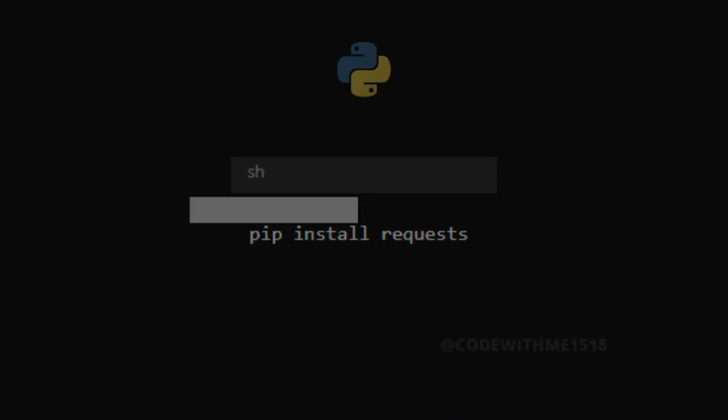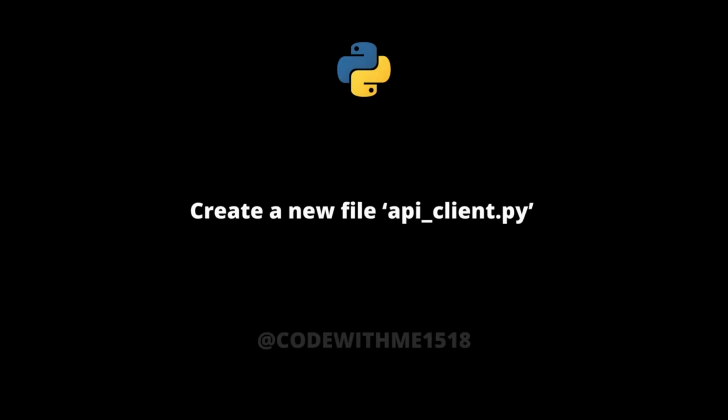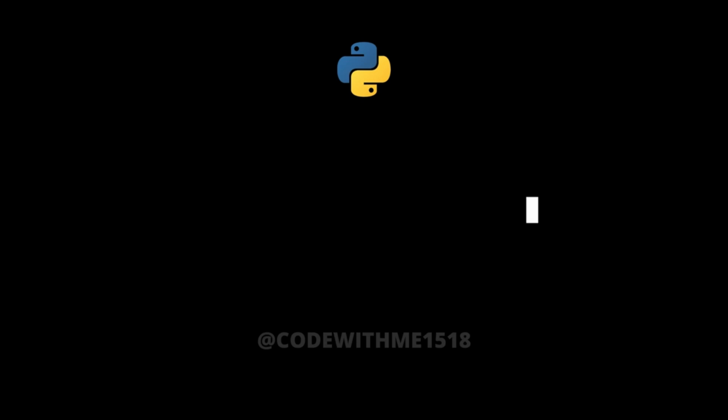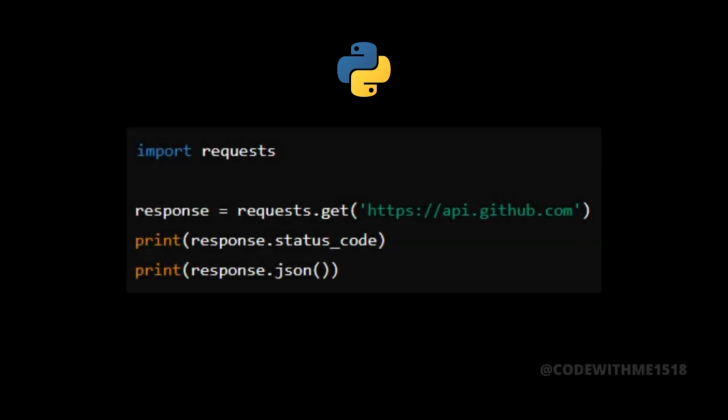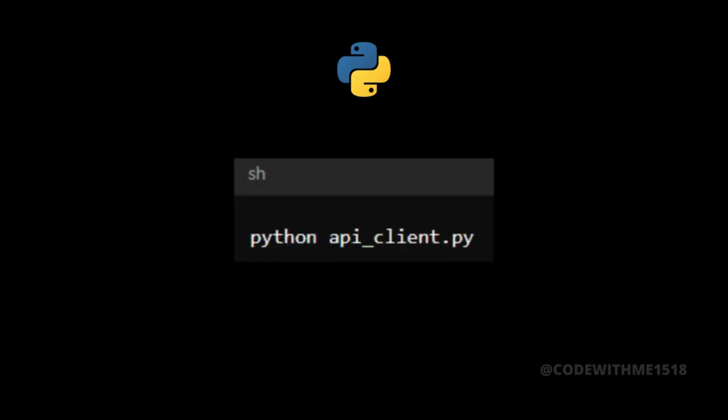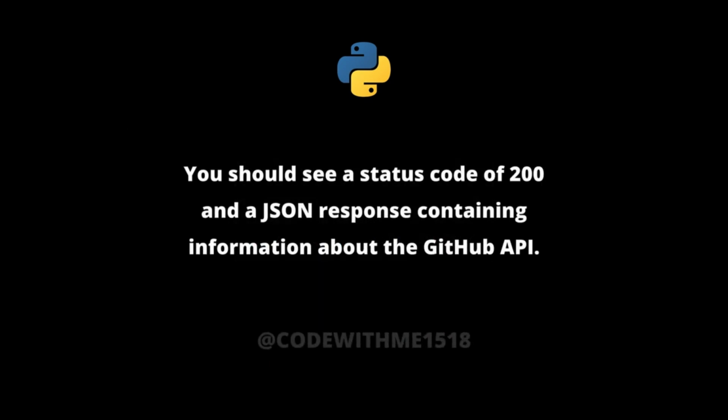Let's start with a simple GET request. Create a new file called API_client.py and add the following code. This code makes a GET request to the GitHub API and prints the status code and response in JSON format. Run the script. You should see a status code of 200 and a JSON response containing information about the GitHub API.